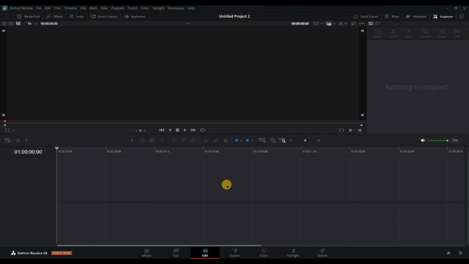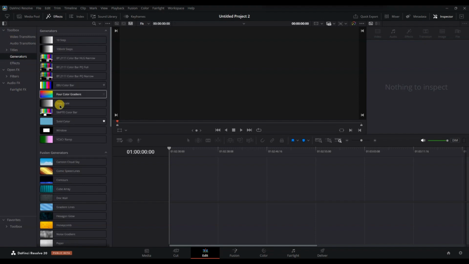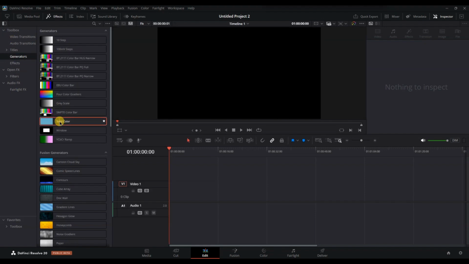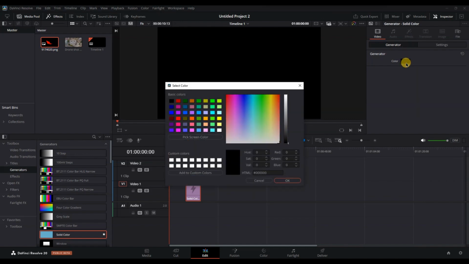Now, to add the background, you can either use a solid color or import an image or video as the background. If you want a solid color, go to the effects library, then choose generators. From there, drag the solid color onto your timeline and place it on a lower track, usually video track 1. Once it's in place, you can change the color by selecting it and using the inspector on the top right. Adjust the color to match your design background.